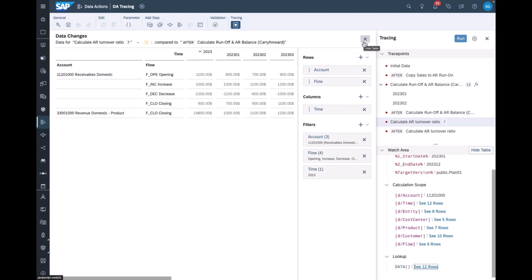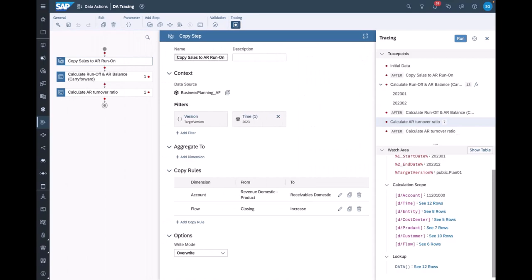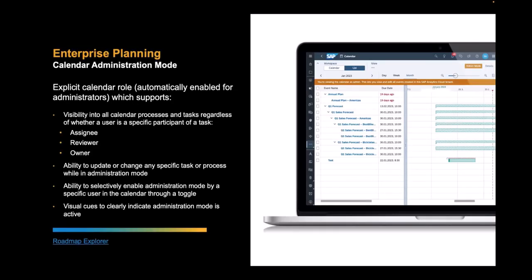Okay, so that's the data action tracing capability coming with the Q1 2023 QRC release. We have a major new enhancement in the calendar as part of this release, and that is the introduction of an explicit calendar administration mode or role. So this is a new right that can be granted to any role, and it's automatically granted to any administrators.